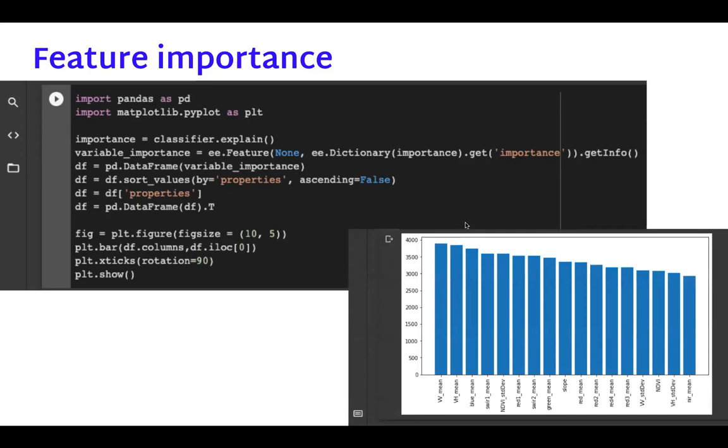In this case, I used my previous research as an example, which was published in one of the Nature journals. And the most important variable or feature in this case is VV mean. So Sentinel-1 VV mean over 1 year turned out to be the most important feature in this particular classification exercise.